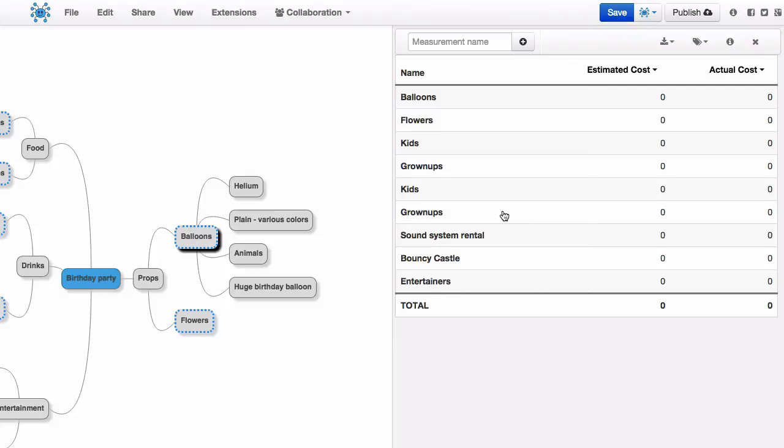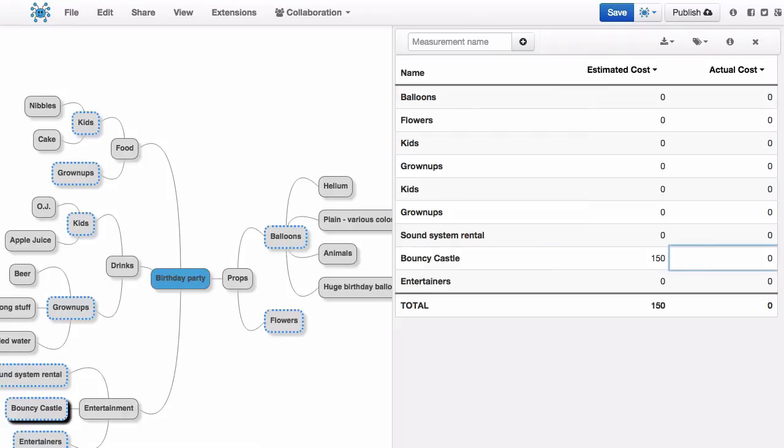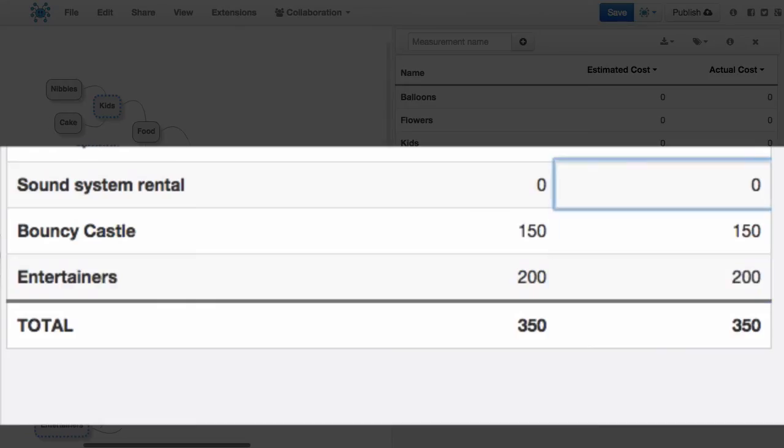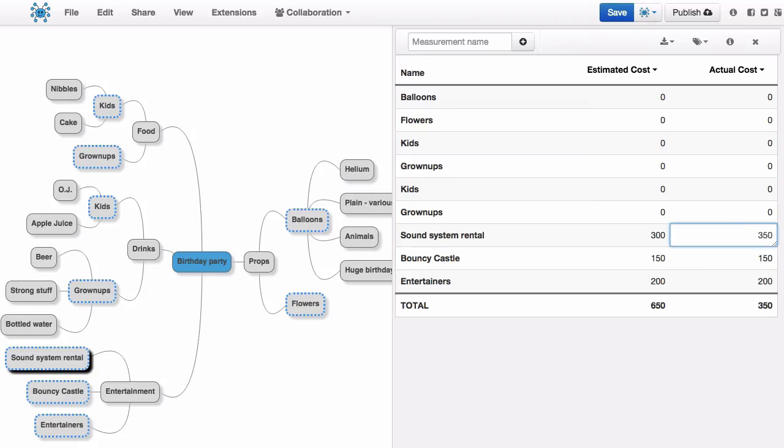You can modify the measurements for nodes now easily, and because there are multiple nodes selected, you will see that the total is automatically calculated from all the selected nodes at the bottom for each measurement. This allows you to quickly get an overview of how much a group of items will cost, for example.